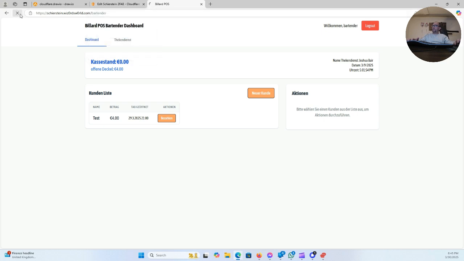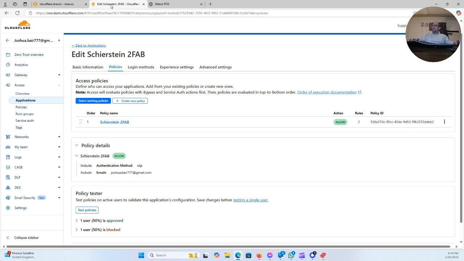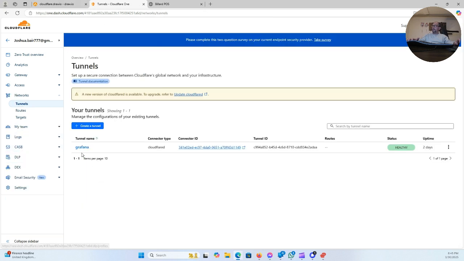So we're going to just go ahead and refresh, which should log us out. And there we got logged out. We're going to come to our Cloudflare portal. And first we're going to look at, as I said, you go to networks and then tunnels. And you can see here is my Cloudflare tunnel that's being maintained by the Cloudflare daemon, and it's currently healthy with an uptime of 2 days.